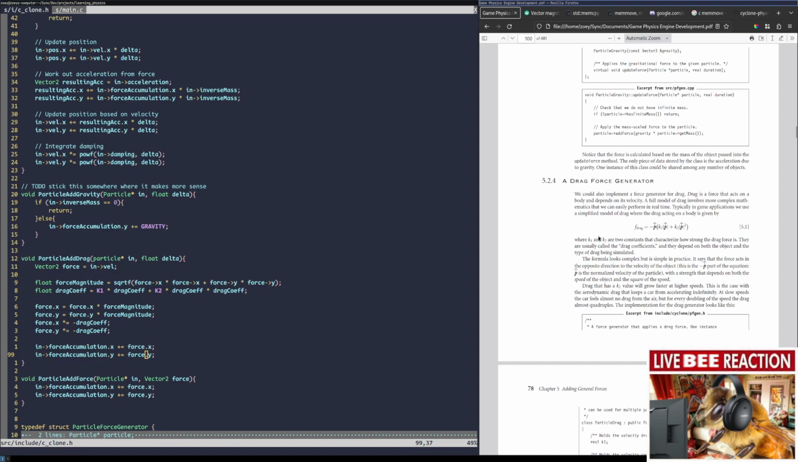You know, maybe I should just read this. Where K1 and K2 are two constants that characterize how strong the drag force is. They're usually called the drag coefficients. You know, I really should just read more, honestly. They depend on both the object and the type of drag being simulated. The formula looks complex, but it's simple in practice, yada yada. Opposite, this is the negative, P is the normalized, drag has K2 value. Go faster at higher speeds. In this case with the aerodynamic drag, it's less speed, it's no drag.